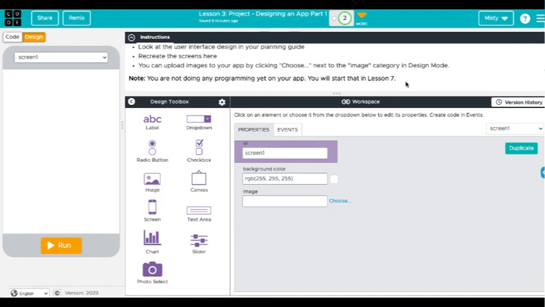So pause the video here so that you can create what your app is going to look like. Even if you made your design with somebody else in class, you're working on this part by yourself. So keep that in mind.